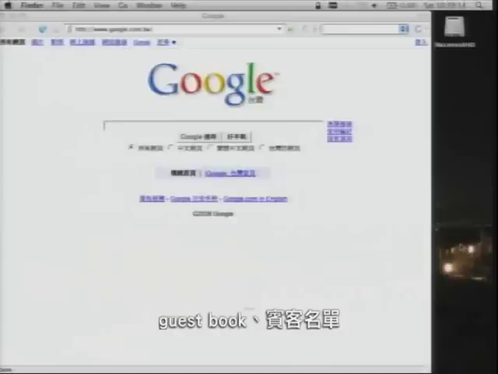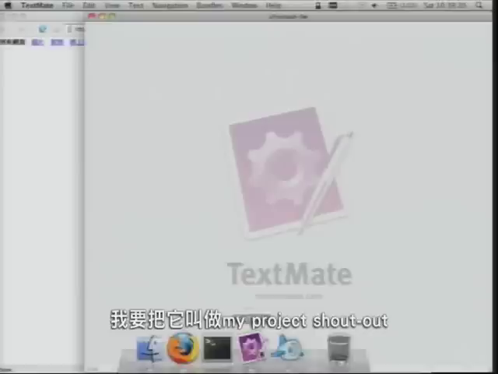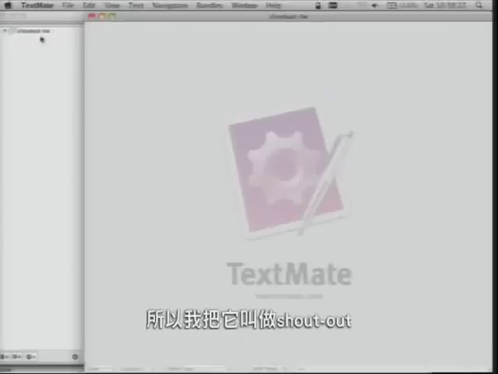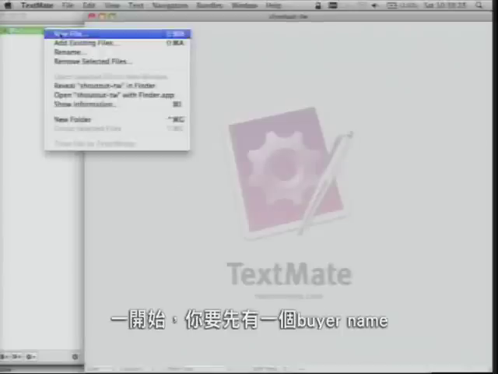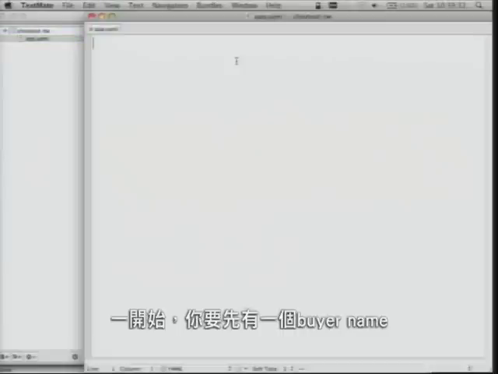So the first thing we've got to do is create a new project directory here. I'm going to call my project Shout Out. So I'm going to let people shout out to each other. Friends can shout out to their friends and so on. So to start out, you have to define something called an app.yaml file, the application configuration file.